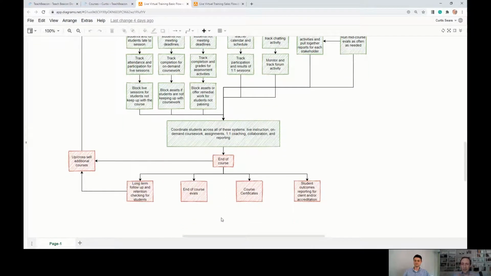After that comes the end of the course, but then you want your end of course evaluations to make sure the students were happy with the course or get feedback. You need course certificates and deliver those. You need to, again, deliver reporting on the entire experience at the end, so we know it was good and how everybody did.